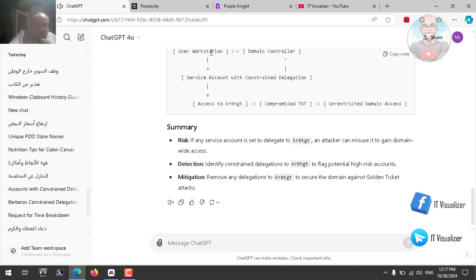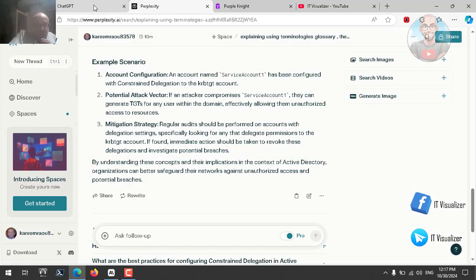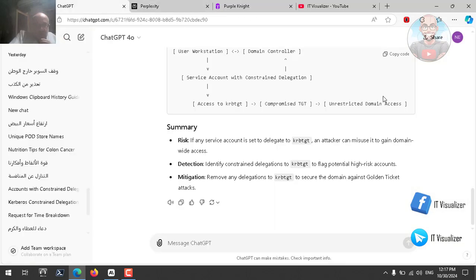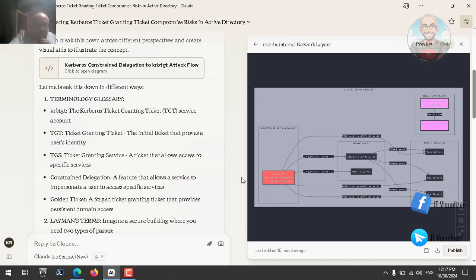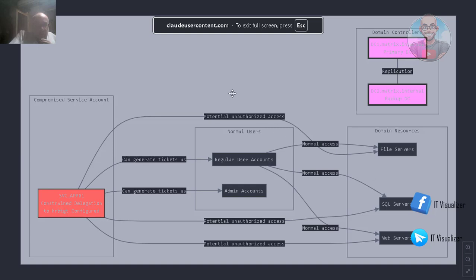So this is the answer, and it's much better than Perplexity. But again, the example is not that good or not that real. I think the one that will be more real is the one provided by Claude. As we can see here, here is the diagram. We can see we have a compromised service account, and we can see we have domain controllers, replication. So this is, I think, a more real example.